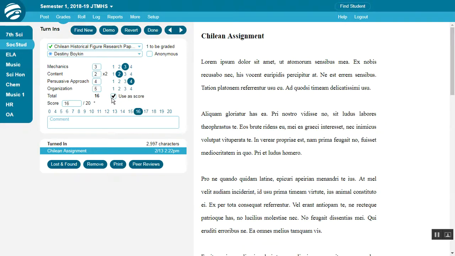Check this to use the total rubric points as the assignment score. In this case, make sure the Input As menu is set to points, and the Out Of menu on the Grades assignment screen matches the points possible on your rubric. You can add a comment here.